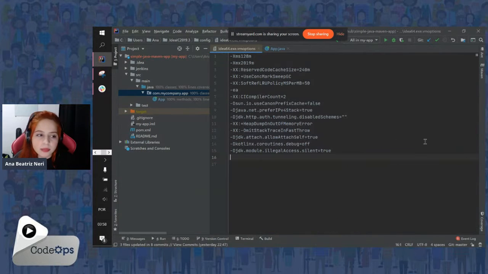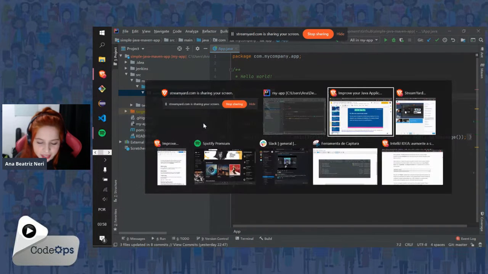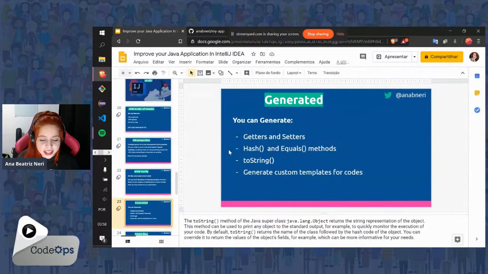No, it's not. It means that in mvn clean and mvn install we can do this, but mvn verify can do more things in our applications. Okay, generated. Let me put the slide. Generated.